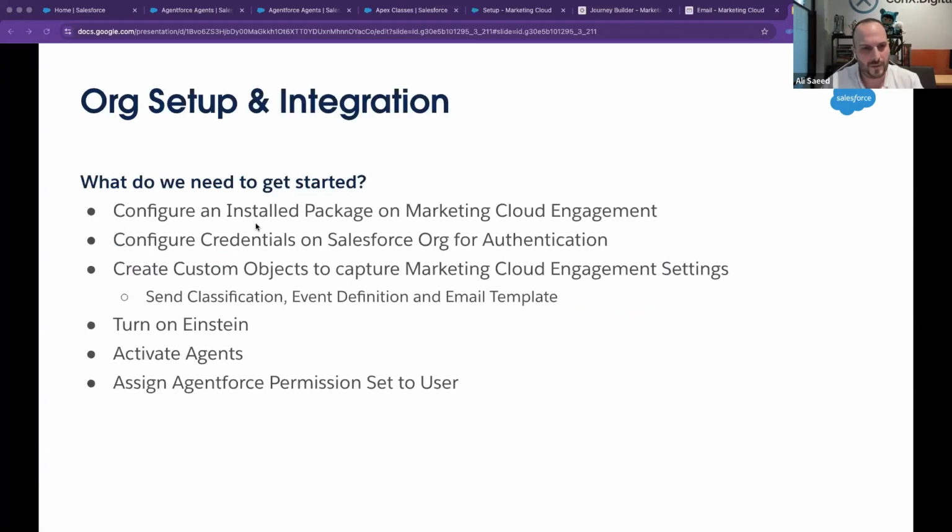So let's get started. These are the prerequisites that you need to have enabled and configured on your Marketing Cloud instance and also your Salesforce org to ensure that Agentforce is communicating between the two different platforms. I'll be taking you through it, and for every segment I'll take you through an actual live demonstration for you to see how we have this configured on both platforms.